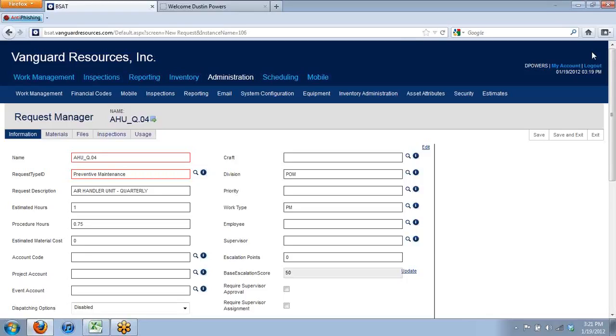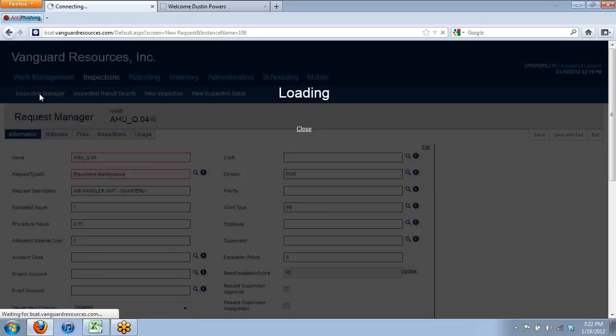So the next thing we're going to do is create a basic inspection. Now the inspection, most of you are primarily using them for EVS or some sort of QA, which is what we'll make right here for this presentation. So we're going to go to Inspections, Inspection Manager, and this will show you all the inspections that are already there.